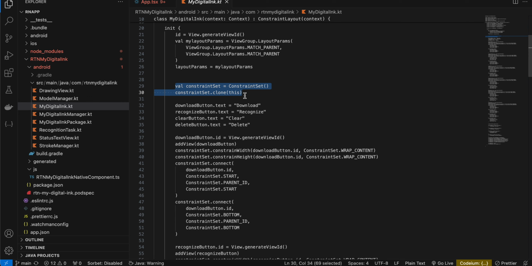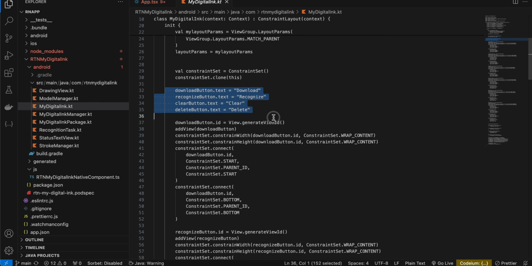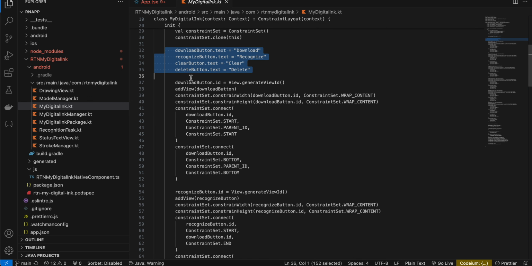Then here I have defined our constraint set. Here I am assigning text to all the buttons. Now here I have assigned the download button's ID, added it to our constraint layout, set the width and height as wrap content, and here I have just connected the constraint set. So the download button start constraint is constrained to the start of parent view, which is constraint layout, and bottom is constrained to the bottom of constraint layout.